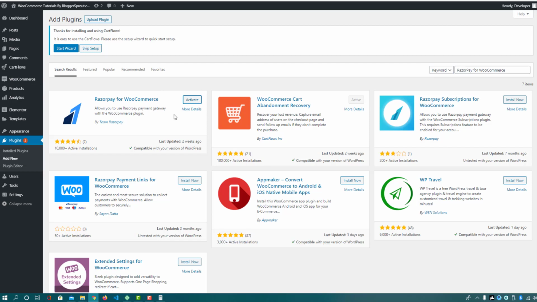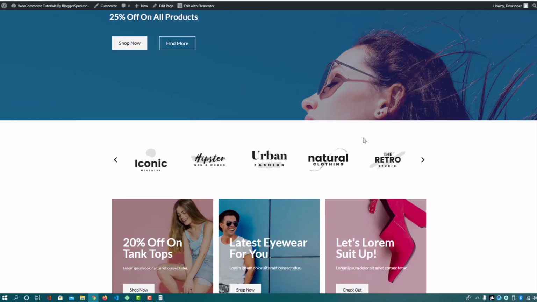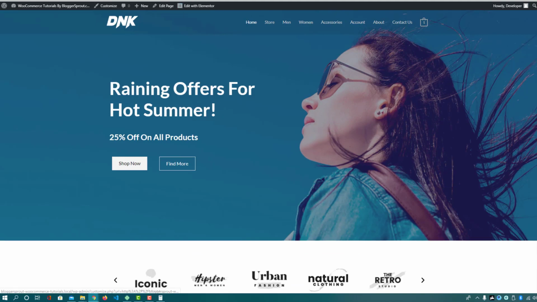So these are the few free plugins that every WordPress WooCommerce store must have. You cannot just go ahead and skip any of these plugins. This is really important. Let me remind you again what these plugins are. Akismet stops spam comments. Rank Math is the SEO plugin that will handle your SEO for your products, for your blog, for your pages, for your homepage, for your entire website. Elementor is the drag and drop page builder, which we are using since we have designed this entire page using Elementor. You can see here, edit with Elementor.